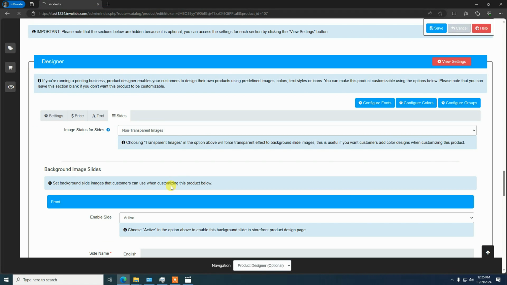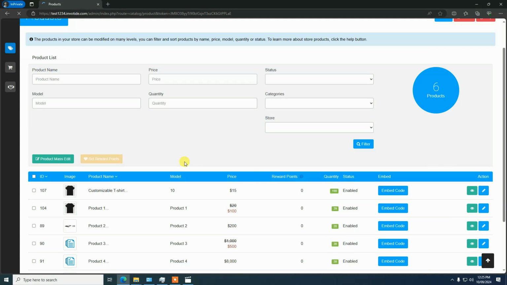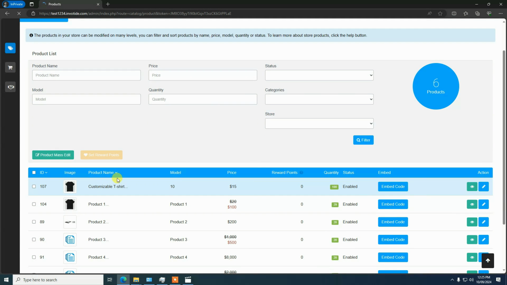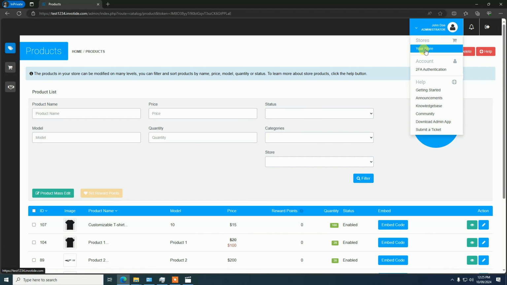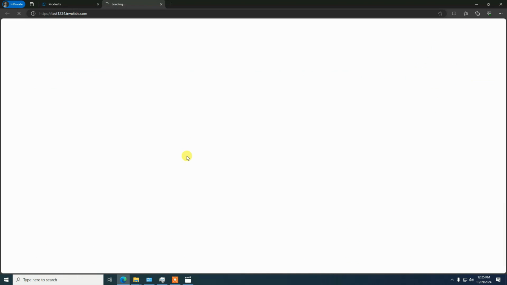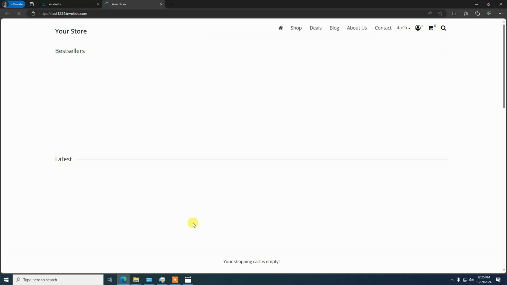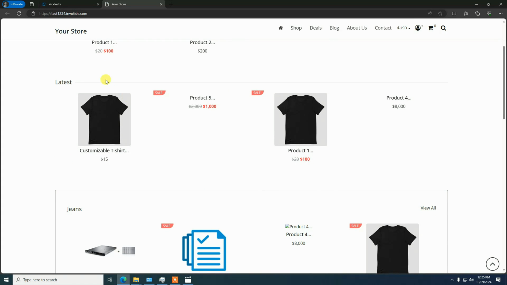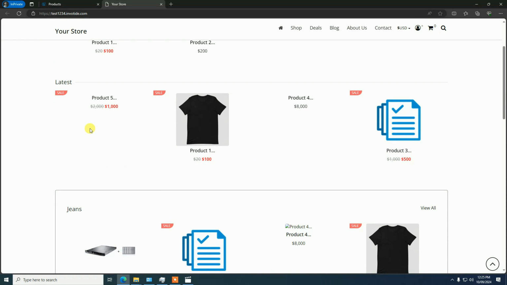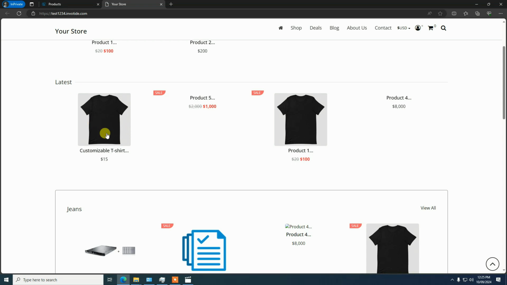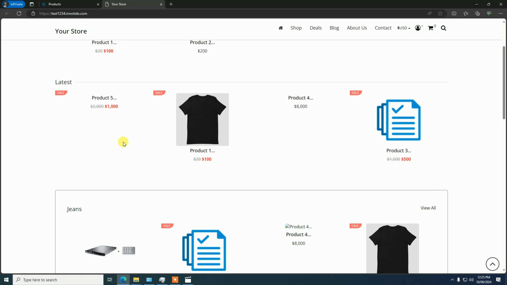We navigate back to the products list page. So here we can now proceed to view this product in the storefront section. So to do that, we come here and select the store. All right, you can see that in the latest product section. So this is the product we added.